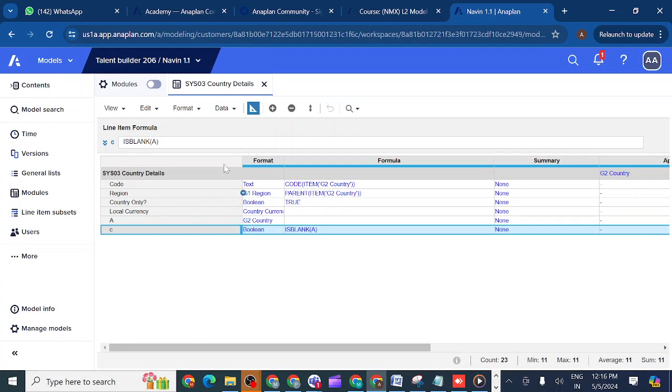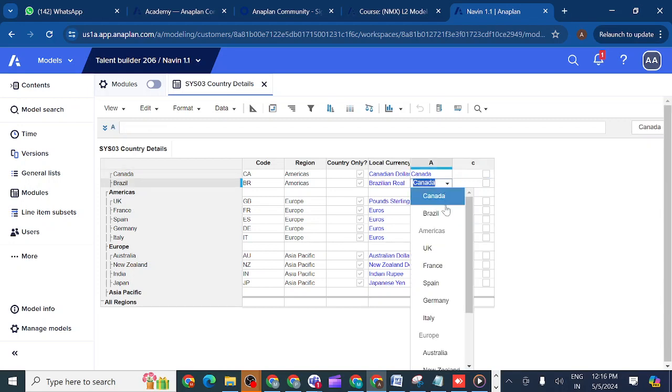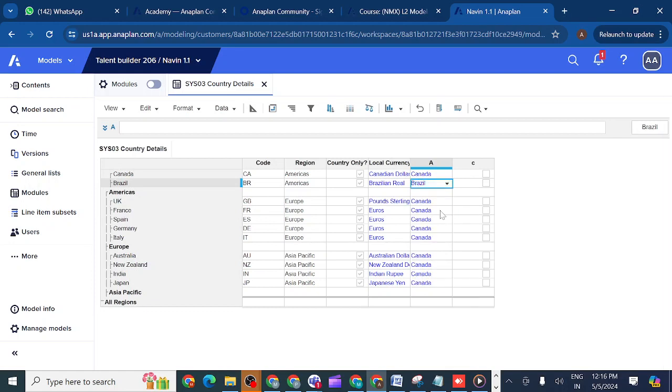Yes, I deleted. You can see here. You want to delete two list items. So you want to delete Canada, and you want to delete another list item. You can see Brazil, you want to delete. Two list items you want to delete. So whatever you have here, Canada, Brazil, you should get true here.